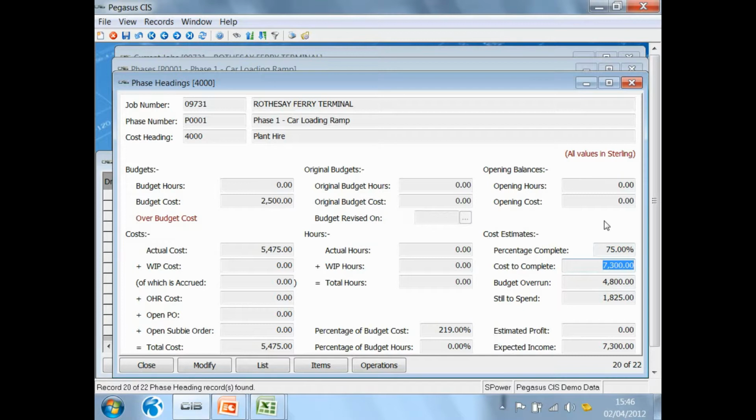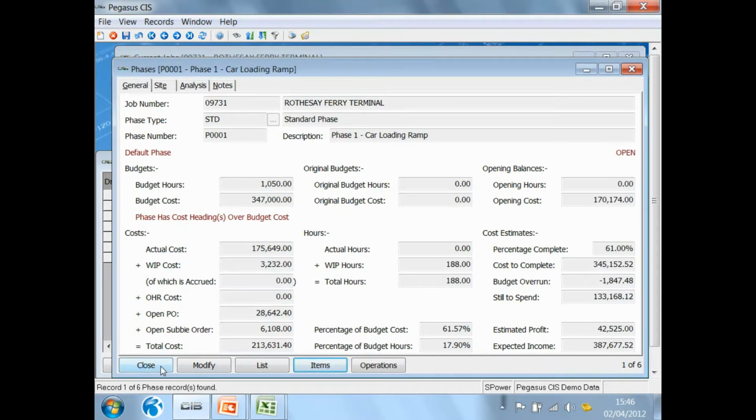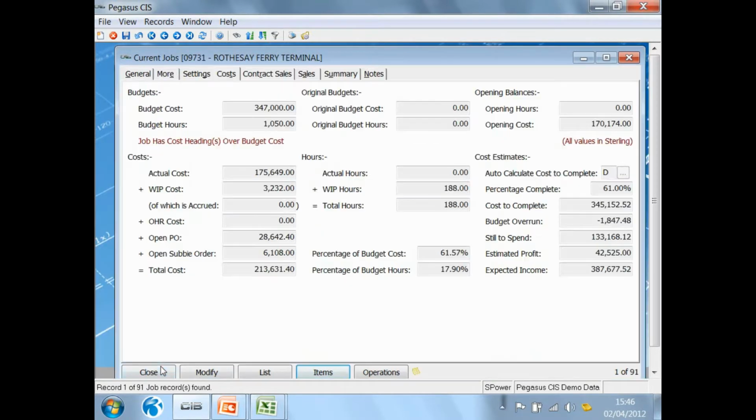So in this example, it's saying if you're only 75% of the way through, it calculates my cost to be $7,300, in which case I'm going to overrun my budget by $4,800, and it still says that I've got £1,800 or so still to spend on this. What it can do with this calculated cost to complete is it can roll that up from the plant hire to the phase, and it can roll it up from the phase to the overall totals for the job.